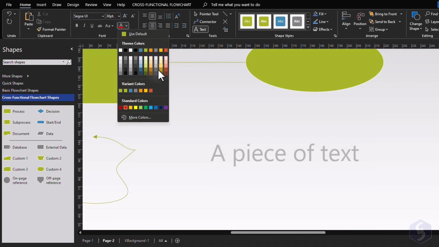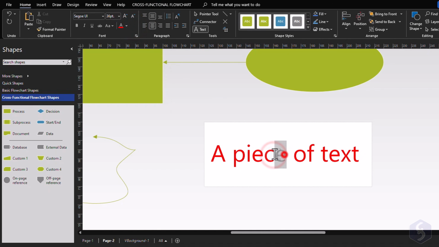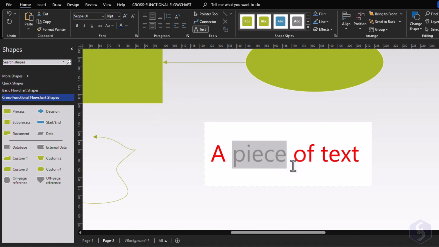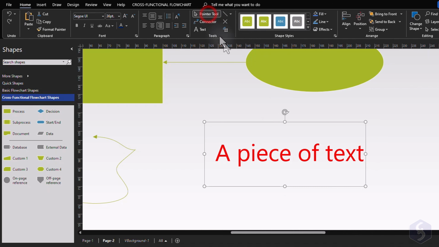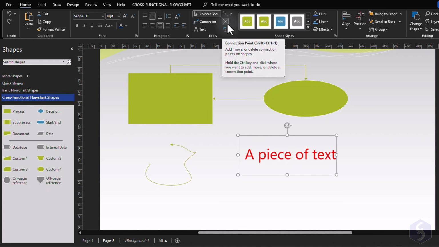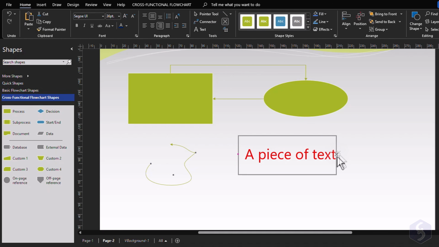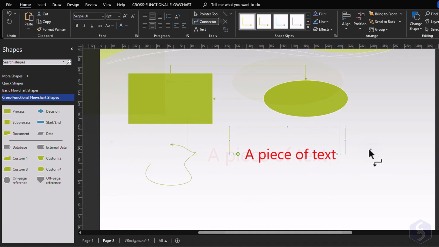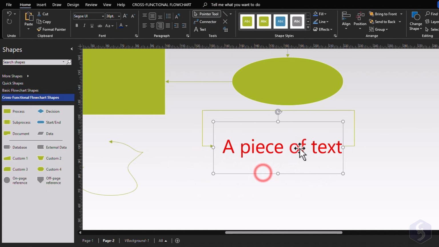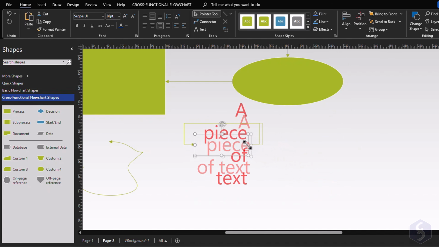This is usually applied on the whole text box unless you select specific text inside it. This text box is indeed an independent shape. You can add connector points on it to link text with other shapes as seen. Switch to the Pointer tool to move, rotate, and scale the text box.